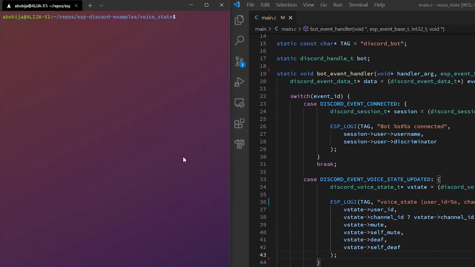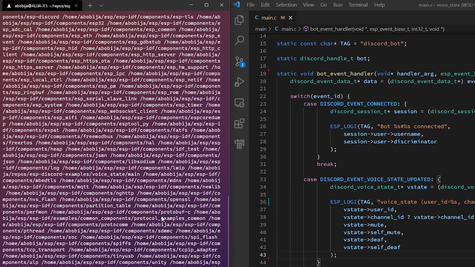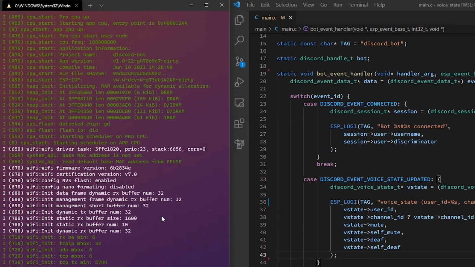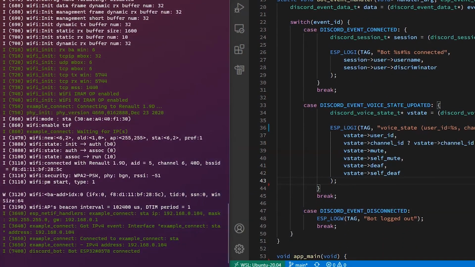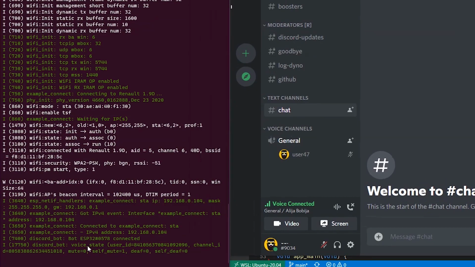Okay, let's build and flash the app to see what we have so far. Okay, bot is connected to the server. I'm going to join the voice channel. In the terminal, we can see that the event is logged with all corresponding data.